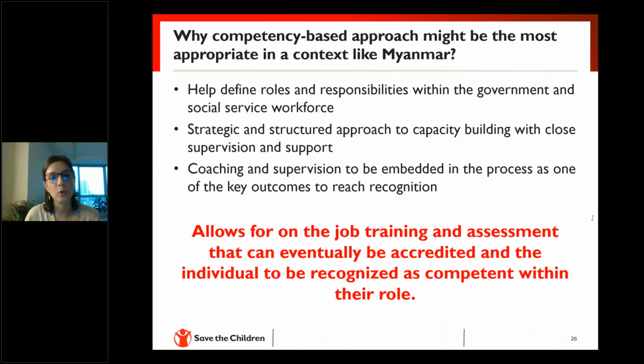It also allows for a more structured approach to training and capacity building, but also allows for on-the-job training and assessment that can eventually be accredited and the individual recognized as competent within their role, which might be key in terms of providing that motivating factor, but also job satisfaction and then continued support for job development and professional development.